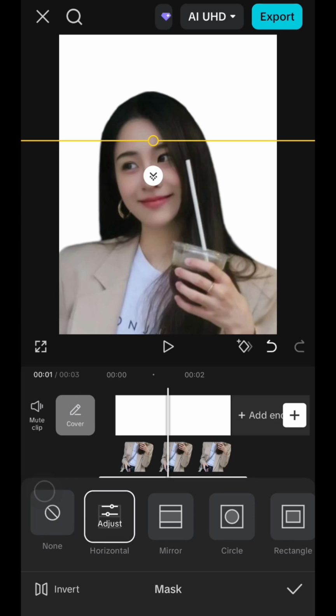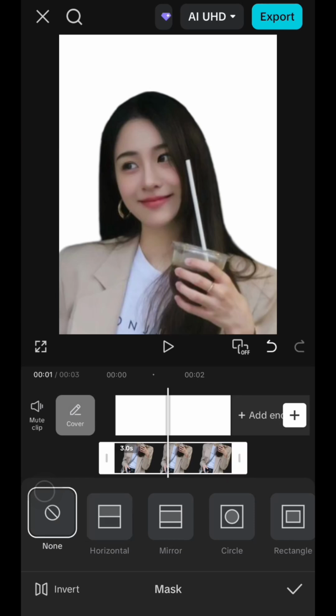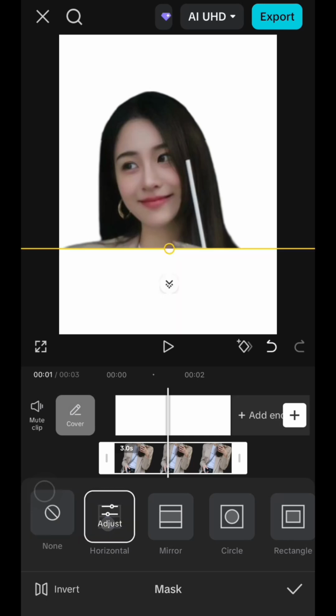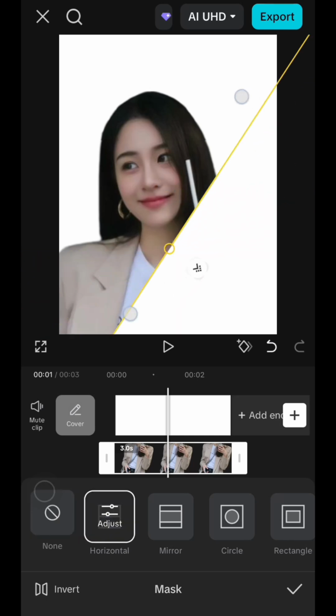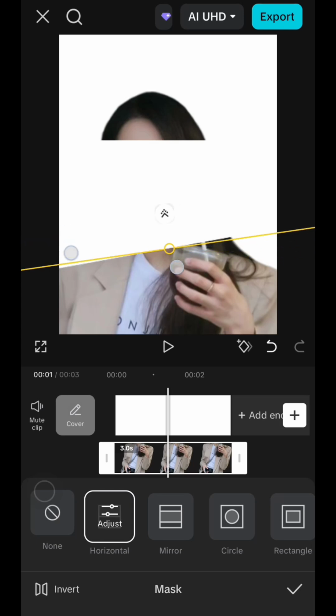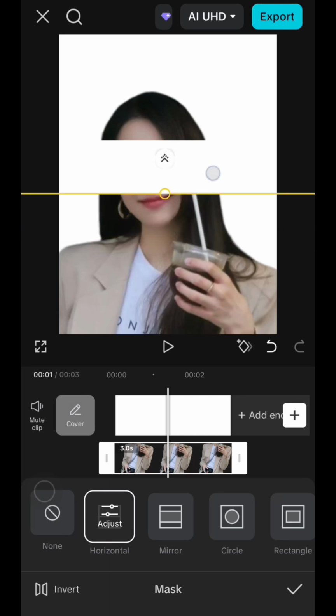And then select the bottom photo and go to mask again, choose horizontal again and then rotate it like this. And then adjust the mask to the remaining part of the head that the first overlay didn't cover. This will create the head's opening effect like this.